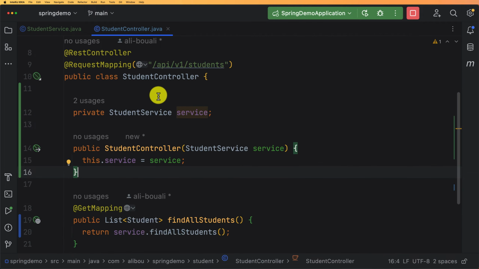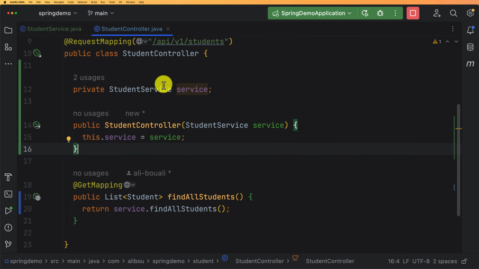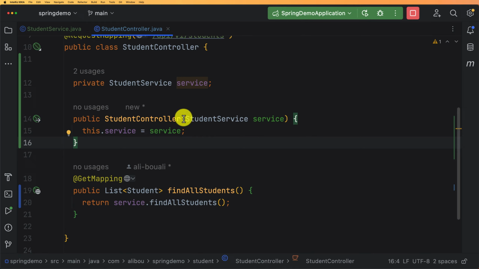So when Spring will create or instantiate this student controller, it will see that this student controller has a parameter of type student service. So it will start looking into its context. Let me show you with a diagram.